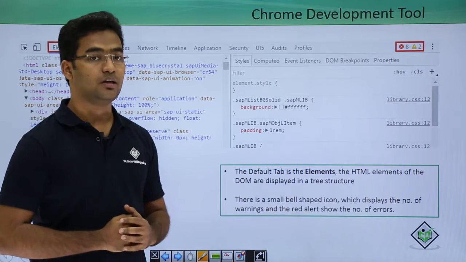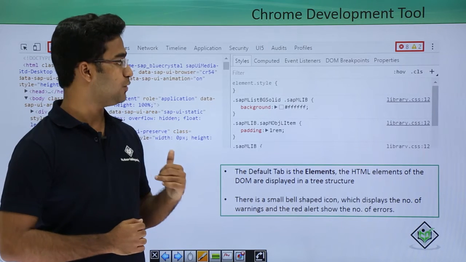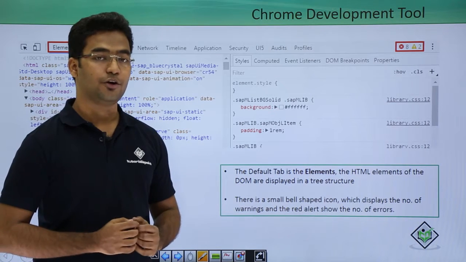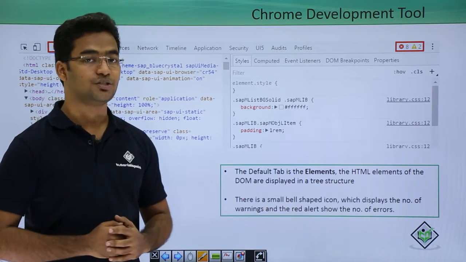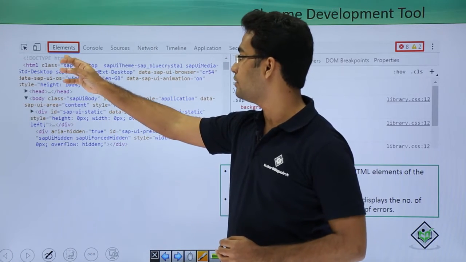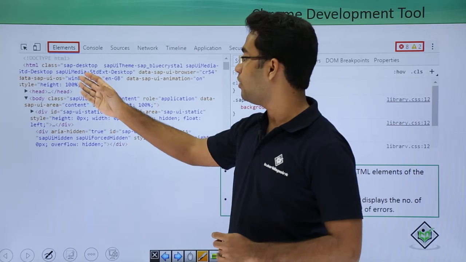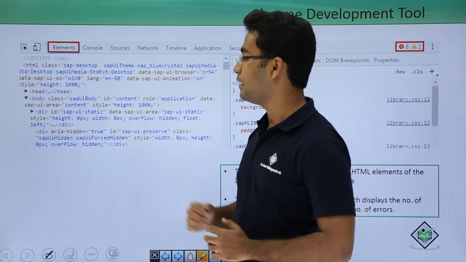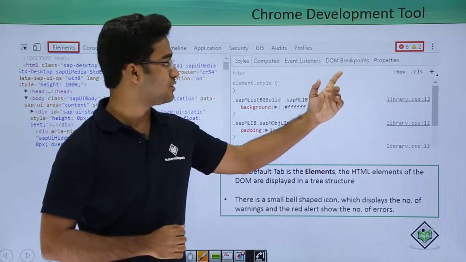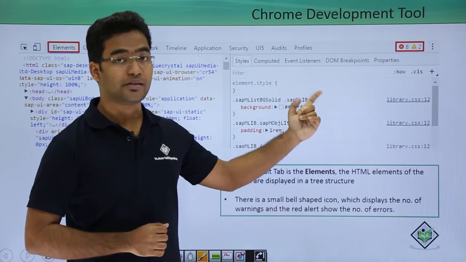That is Chrome development tools. Here you can see the Chrome development tools. The first one is the elements tab. The HTML elements of the DOM are displayed in a tree structure here. This is the default tab, and all the HTML structure is displayed in the tree format. Here you can also see a bell shaped structure which displays errors and warnings.